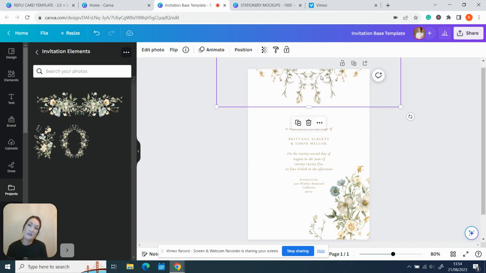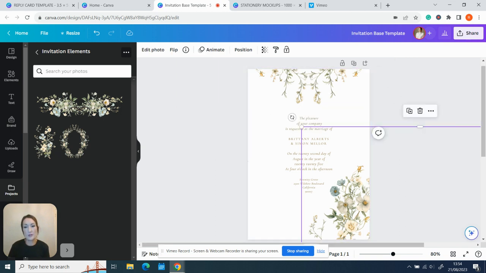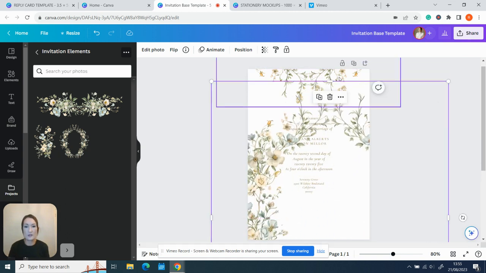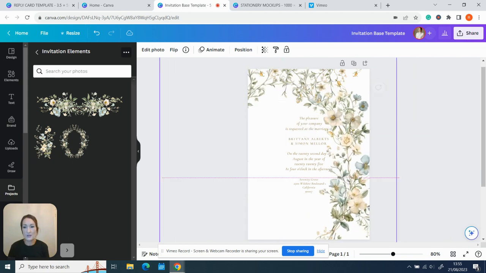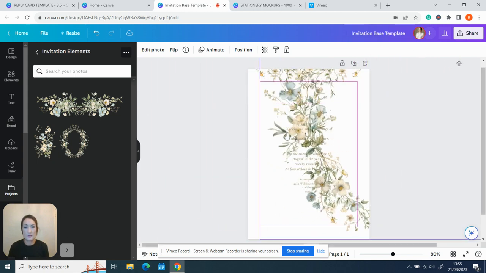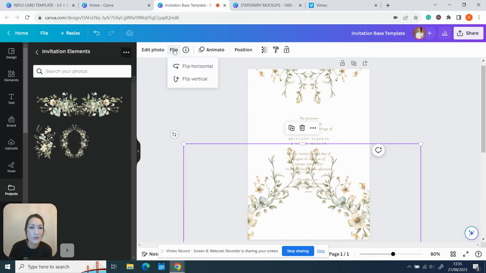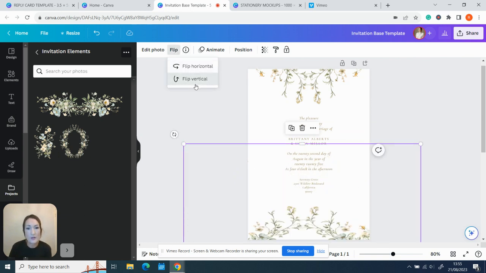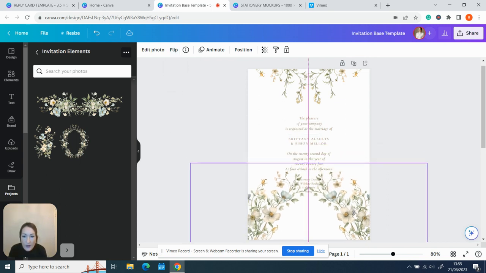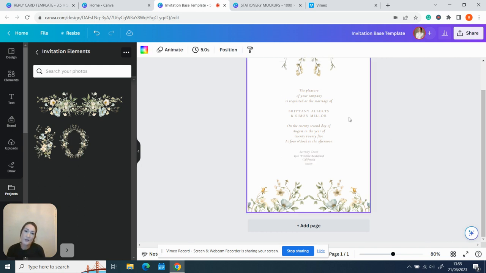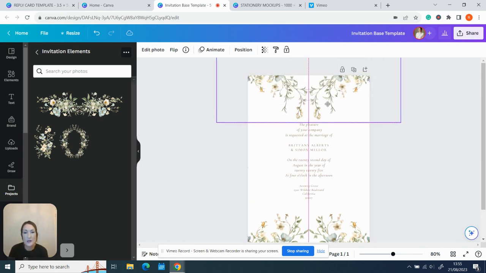So I've basically rotated the crest round, and now you've got the top of the crest at the top of the invitation, and then I'm going to rotate this one the other way. I know you can flip it, but I tend to just rotate them, although it's probably making it harder. I'm just going to flip it horizontally, no, vertically, that's it. And then this one, you put at the bottom. So there you've got another completely different design.